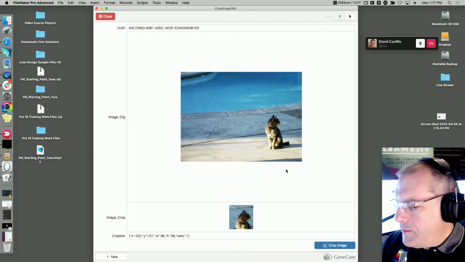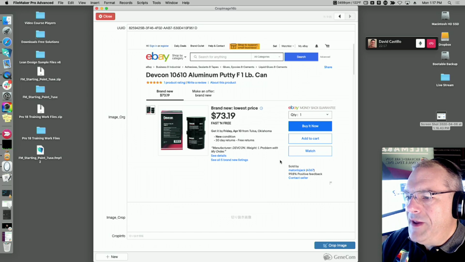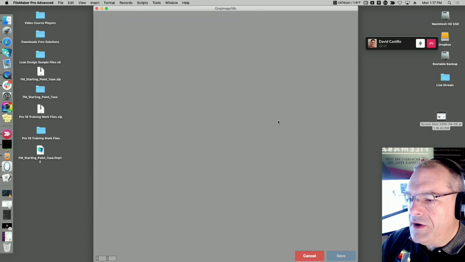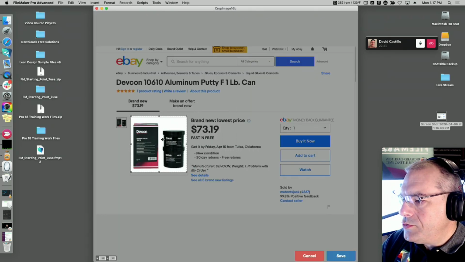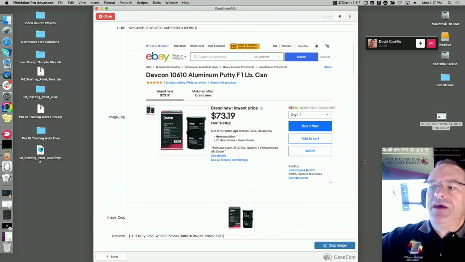All right, so I'm going to create a new record. So I'm in a new record here. That's just a primary key for this record. You drag and drop it into here. You go, man, that sucks. We just need just the picture. All right, crop image. And then you hit save, and it's like, touchdown. This is super cool.